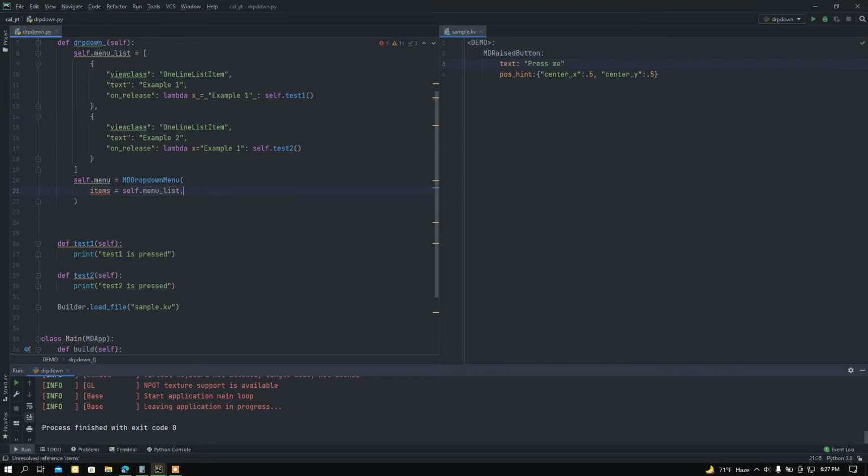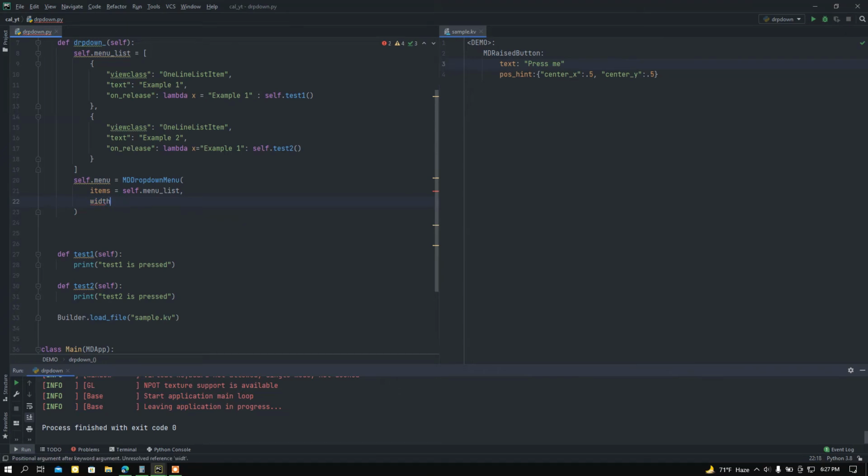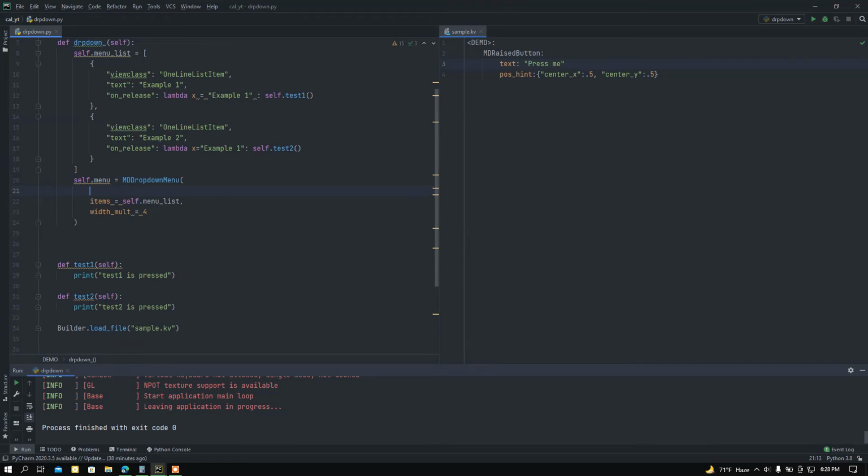Okay, and width will be, let's say this is a width. Okay, that means the width of the list or the menu list. Okay, so I think the standard size is 4. And one thing to mention is I need to call an id. Okay, I need to call an id. So whenever this button is pressed, then this menu is going to open.